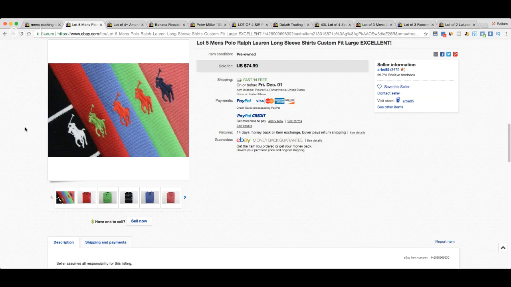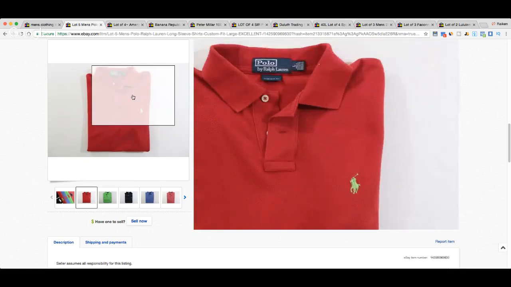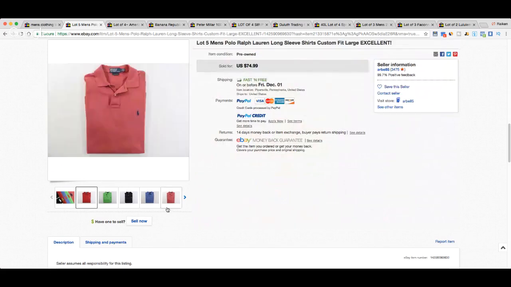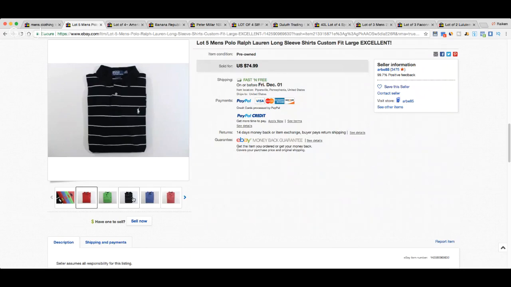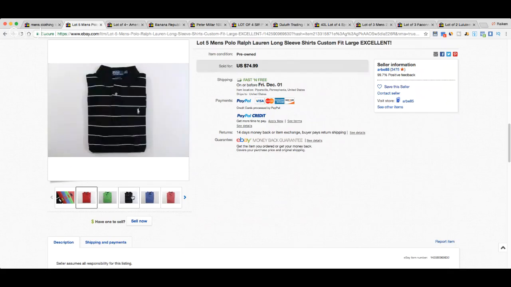But again, without further ado, let's dive into this. So a really cool item that I just found on eBay in the sold listings is a lot of 5 men's Ralph Lauren long sleeve shirts. Now, there's a couple things that I want to point out. Number one, they're all custom fit. Custom fit Ralph Lauren items seem to do really well, maybe like a 10 to a 20% increase in value. So essentially what this seller did was they took 5 large polo shirts. Actually, most of them are solid patterns, and then one of them is striped. They lotted them all together and they sold it for $74.99.